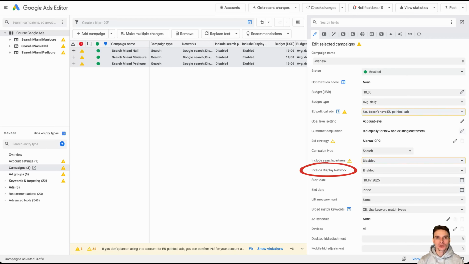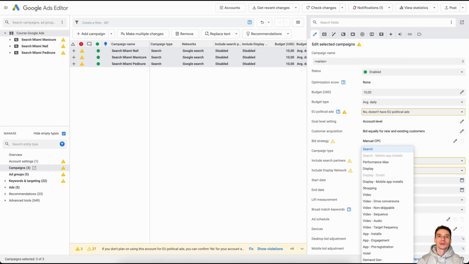Next, include display network. Here we immediately set it to disabled as well. Google tells us this might limit your performance. You're doing it wrong and all that. But the logic for the display network is completely different. Display network is all those banner ads that follow people around the internet. It's a separate story with a very different setup. We'll build dedicated display campaigns later. They'll be marked as display right here in the campaign type. Right now, for this course, we're working on search. Later in the course, we'll build display campaigns from scratch and choose display as the campaign type step.